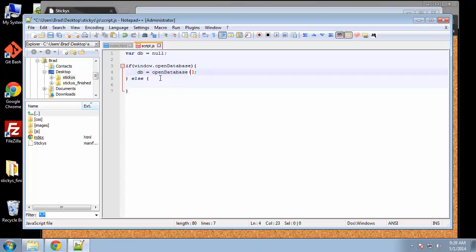And inside of the openDatabase function, it takes 4 parameters. The first parameter is going to be the database name. We're going to call this notetest, and the second parameter is the version. We'll say 1.0. And the third parameter is basically just a human-friendly name. We'll just call it Sticky's database.